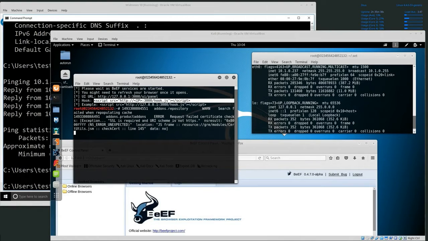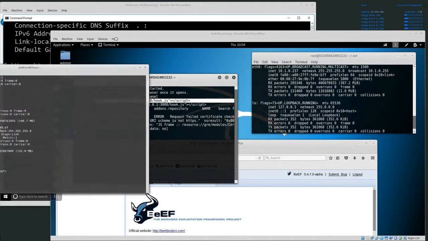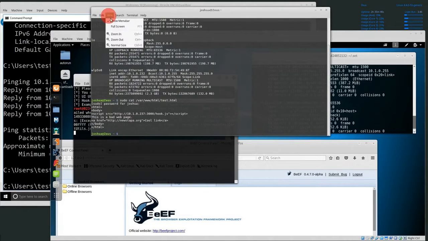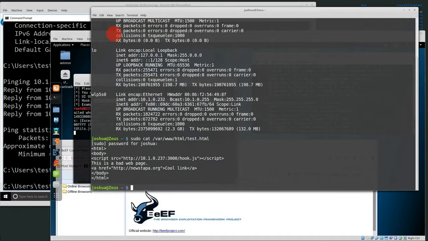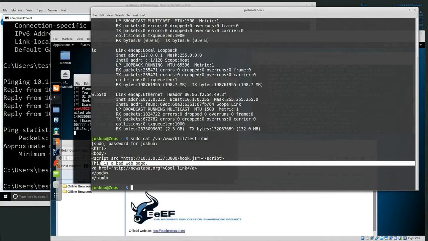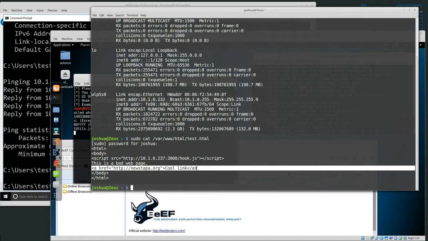So I've created a web page on my server called Test HTML. Let me blow it up a little bit. Test HTML is just HTML body and then this malicious script pointing back to our attacker's workstation on port 3000 to hook.js, and then just some text that says this is a bad web page, and then it has a link to a website.